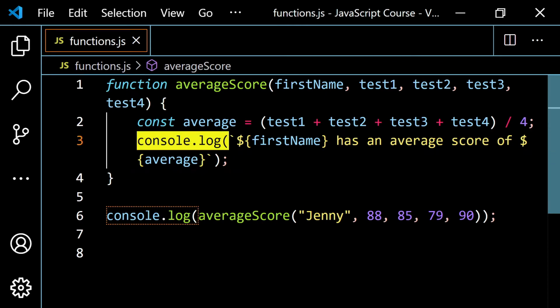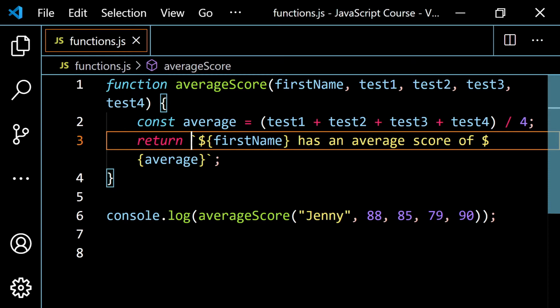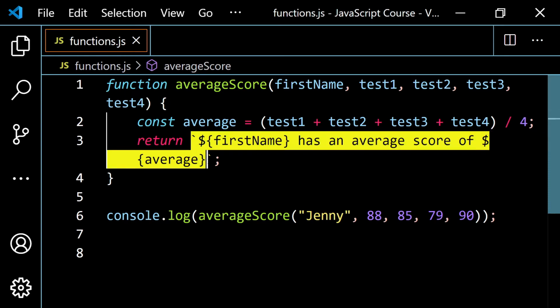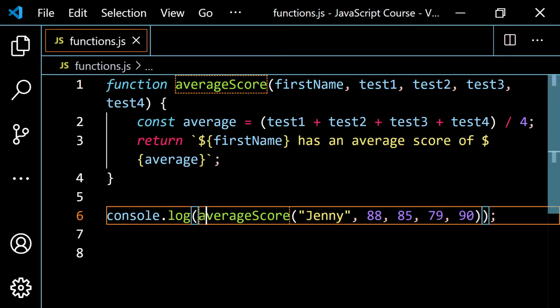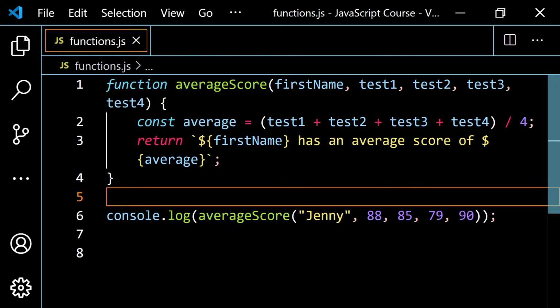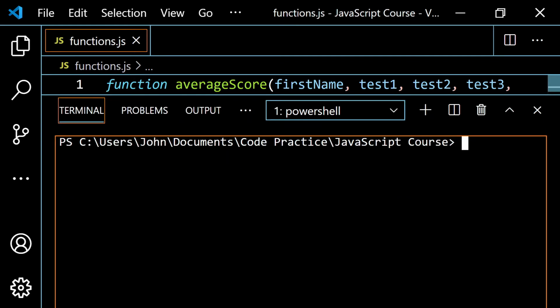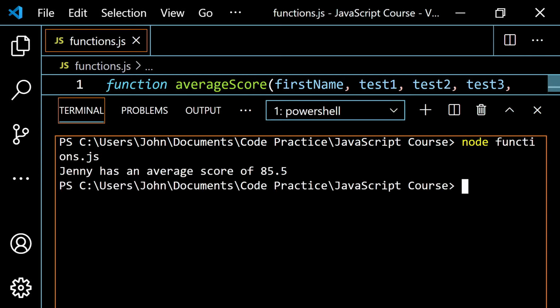All I'm going to do is get rid of this and get rid of this, and I'm going to type the return keyword, okay? And basically it's going to return this right here, this string. So now when I console.log this guy right here, you're going to get, in this case, Jenny has an average score of whatever her score is. I think it was 84.5. So let's pop this open and clear this. Oh, it was 85.5. So let's run this. So you get Jenny has an average score of 85.5, okay?